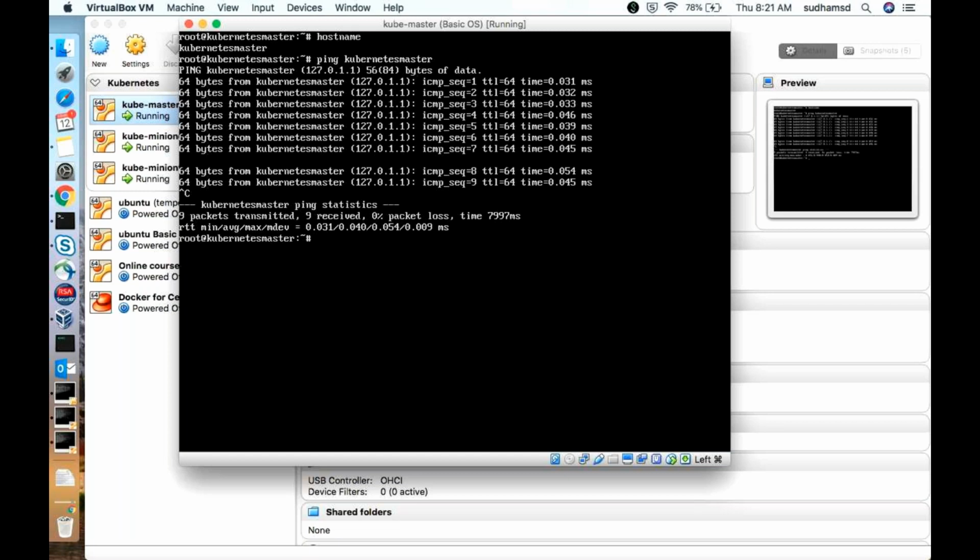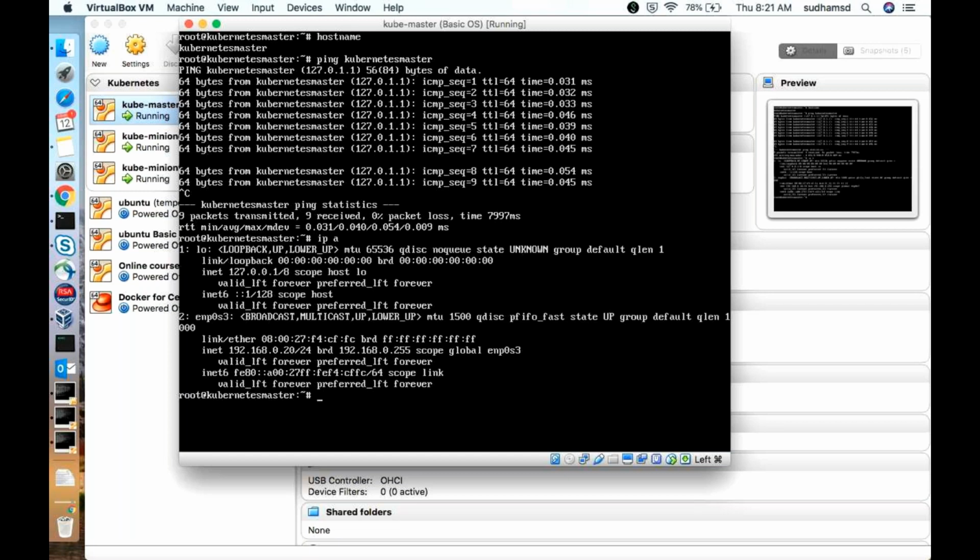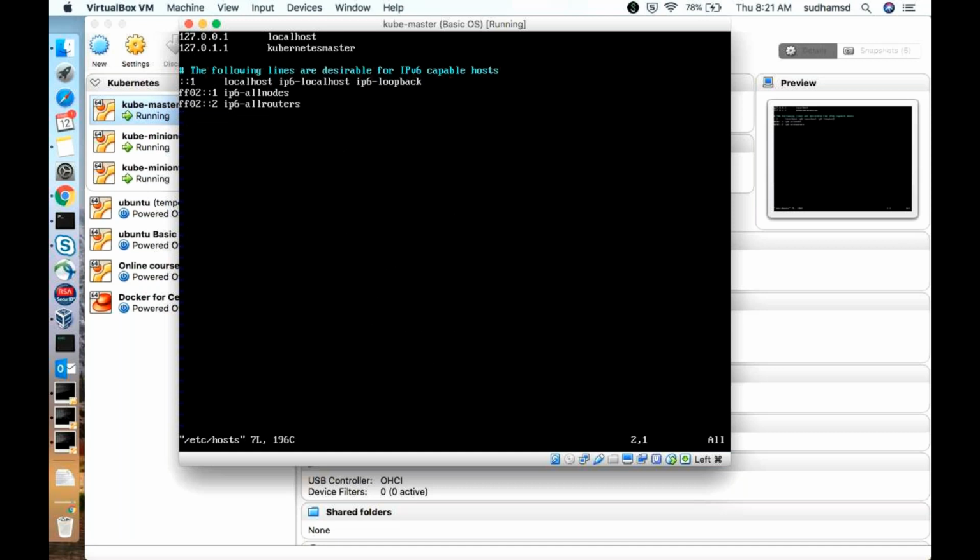I want to establish a connection with this particular IP address 192.168.0.20. So then what I need to do? Go to the file, comment out this line and add 192.168.0.20, and then it is Kubernetes master. Similarly, add other nodes' details also.